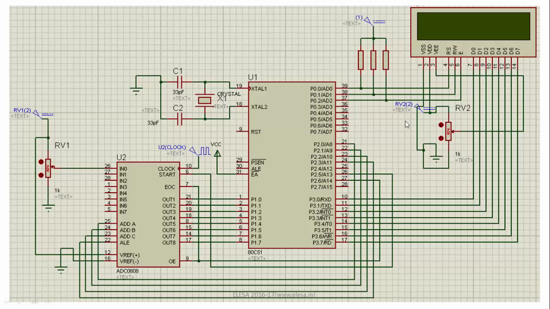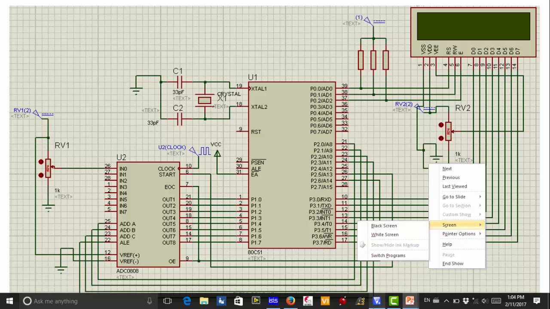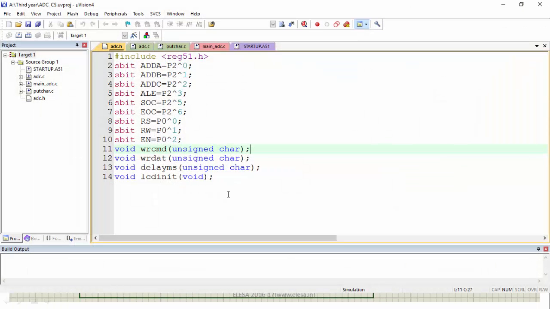And for the display of the potentiometer value in terms of hex, we have used an LCD. The data pins of the LCD, D0 to D7, are connected to port 3, and the control pins RS, RW and EN are connected to port 0. We'll see the program of ADC interfacing with 8051.